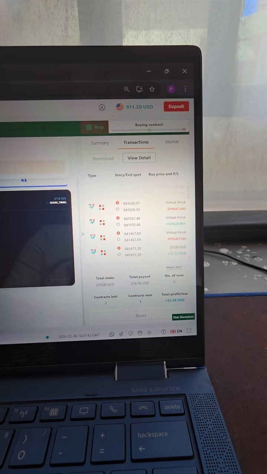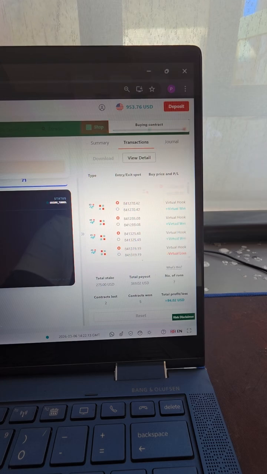Currently floating at a profit of 51 USD. 3 consecutive virtual losses. Those are 3. Switch, another win. Good. I think we need like 2 more wins right now. 3 consecutive virtual losses. Then the robot executes a trade. Switch, win. Wow. One more. 3 consecutive virtual losses.